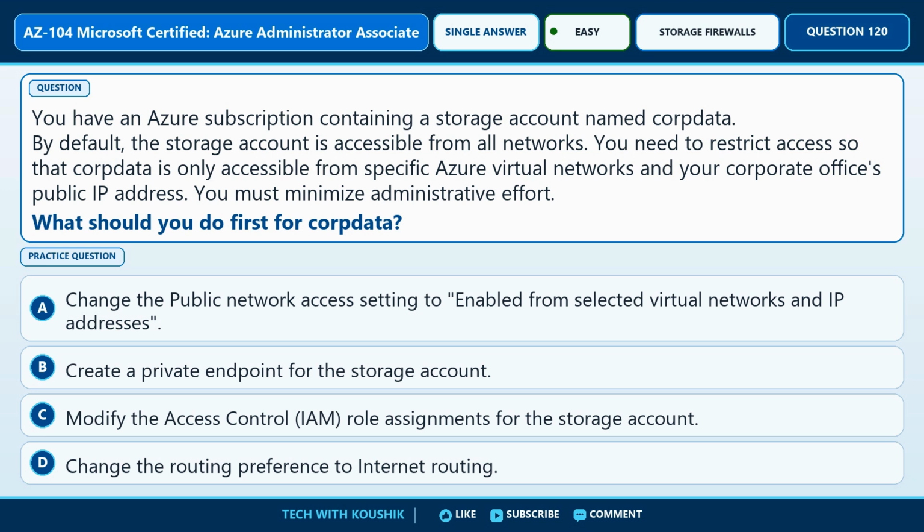Option A. Change the public network access setting to enabled from selected virtual networks and IP addresses. Option B. Create a private endpoint for the storage account. Option C. Modify the access control (IAM) role assignments for the storage account. Option D. Change the routing preference to Internet routing.